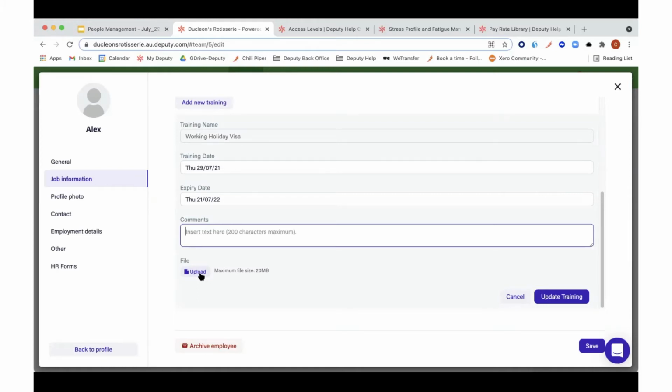What this basically means is you can use training as a sort of online vault for certain things. You can use it for first aid certificates, for visas, like the example I just showed you, or for something a little closer to all of us, COVID vaccination. You can upload a copy of their COVID certificate showing that they have been vaccinated, with their dates. You can do one for the first jab, one for the second jab, and so forth. And be sure that whatever you do, click on Update Training.